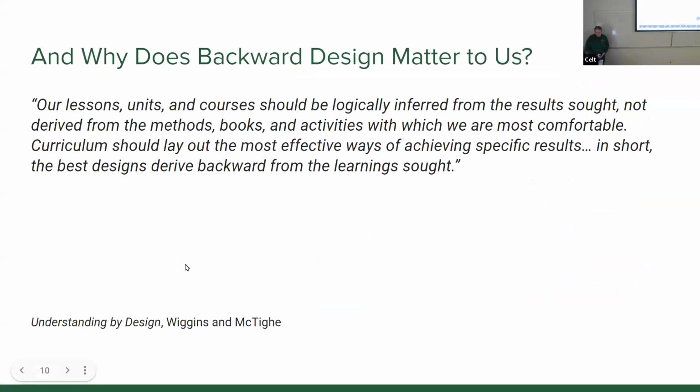So to sum it up, again, from Understanding by Design, our lessons, units, and courses should be logically inferred from the results sought, not derived from the methods, books, and activities with which we are most comfortable. Curriculum should lay out the most effective ways of achieving specific results. In short, the best designs derive backwards from the learning sought.